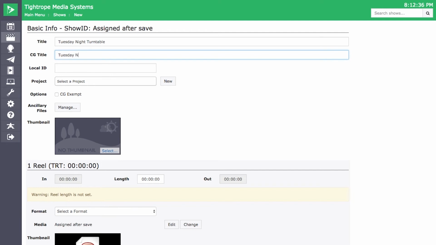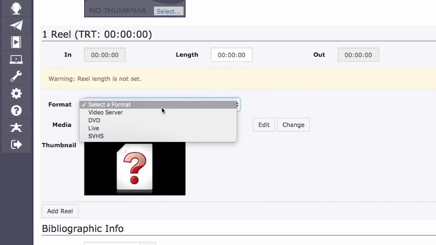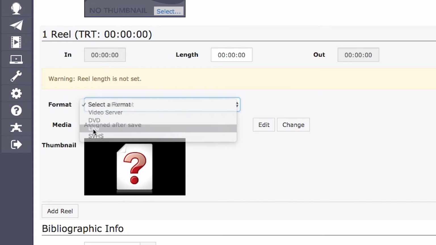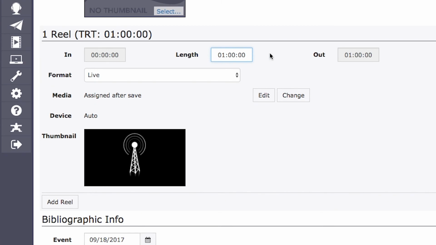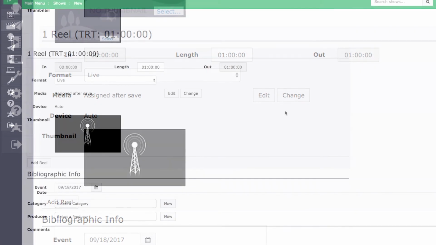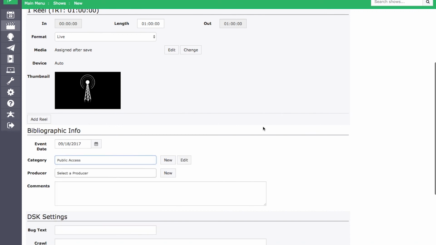The difference will be what we do in the Reel section. For our format, we will need to select the format for the live source we want to switch to. Once the format is selected, our thumbnail will change to an antenna. Next, we will need to set the length of the live show. When finished filling out the rest of your show record, click Save at the bottom.